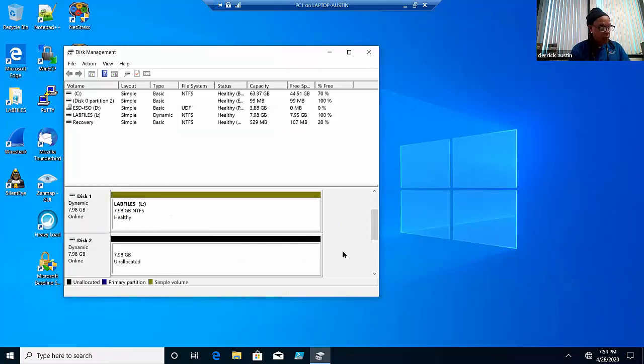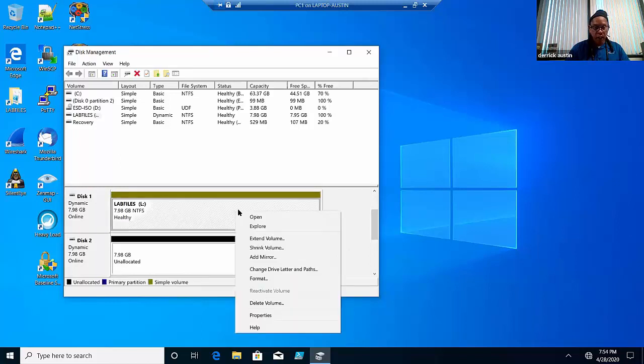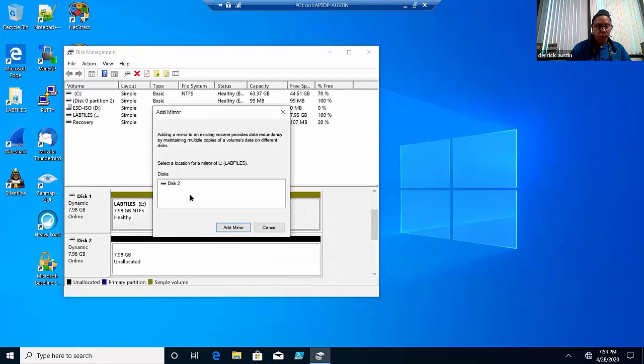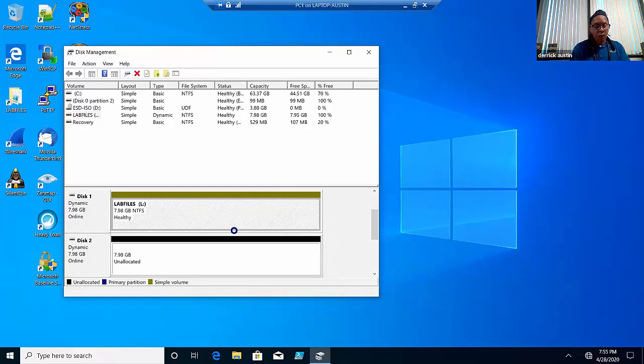So we're making them dynamic. You want to do that, but we're not done there. Once we made them dynamic, it says right click here, and then what we want to do is add mirror. So it's telling us in the instructions, right click on the lab files, add a mirror. Select disk two, add the mirror. The data that I put on here is going to be backed up here. That's what a RAID will do.